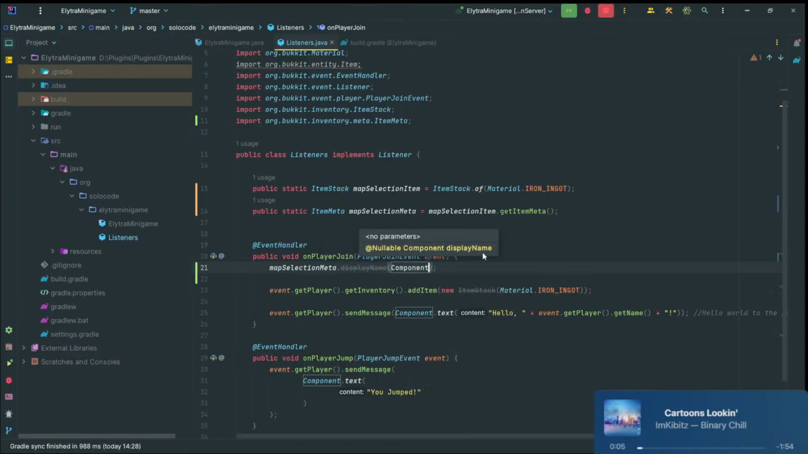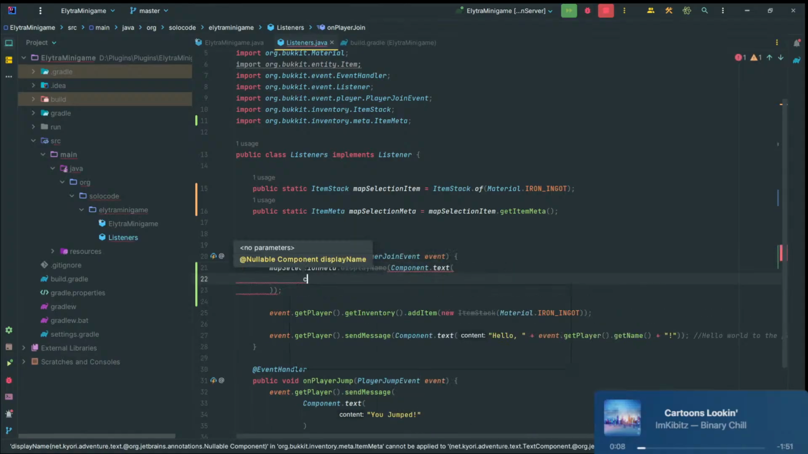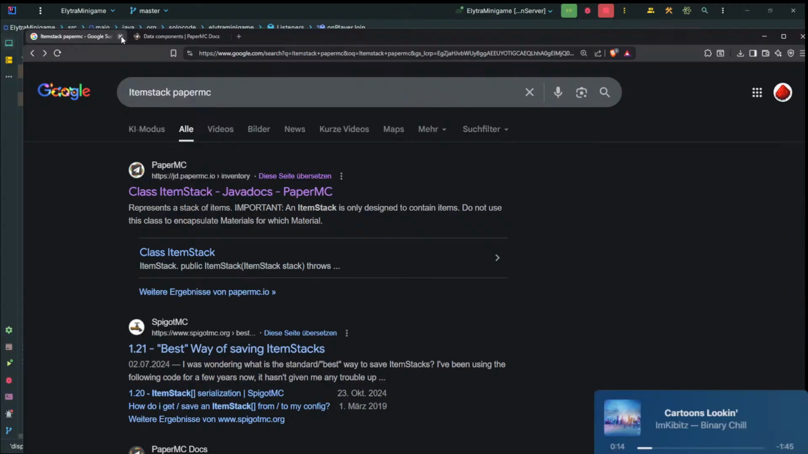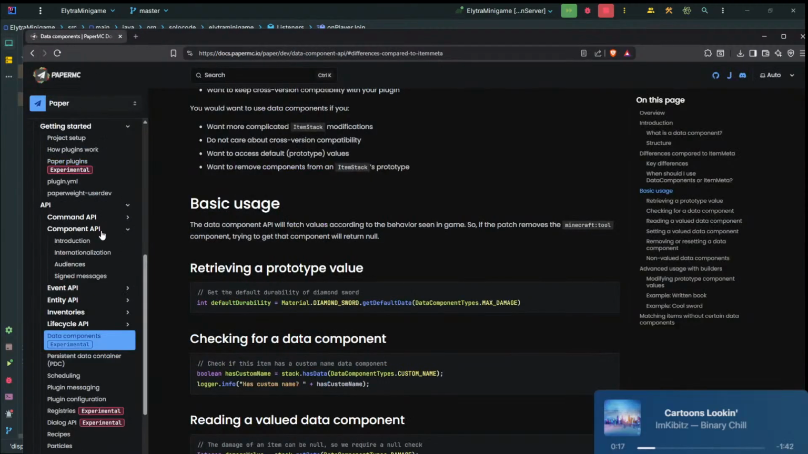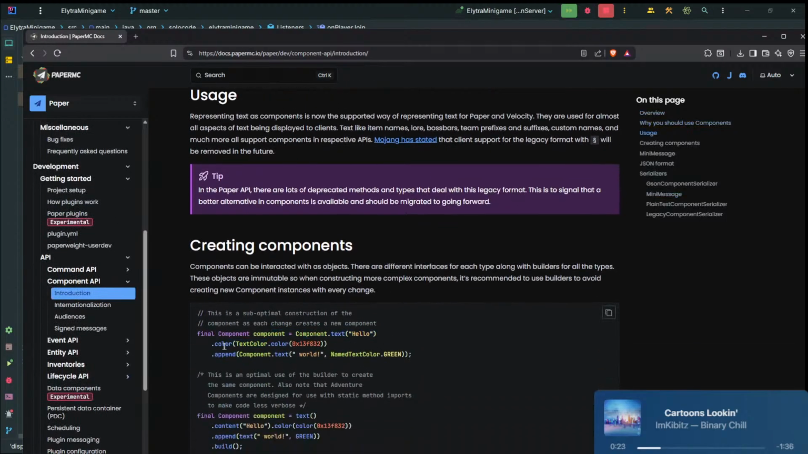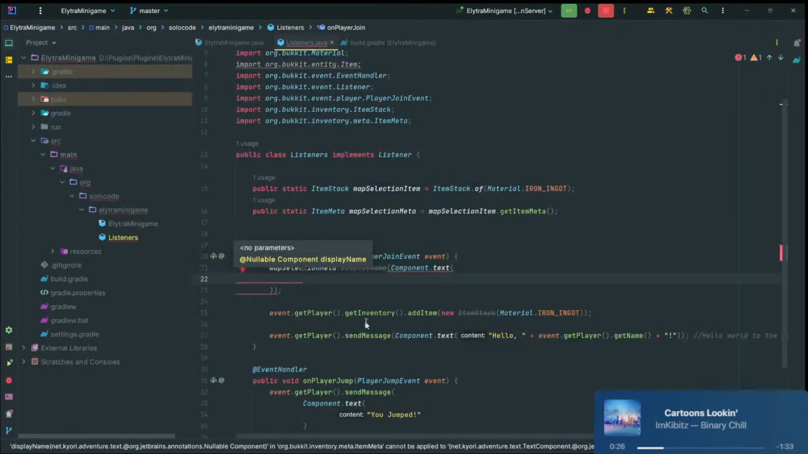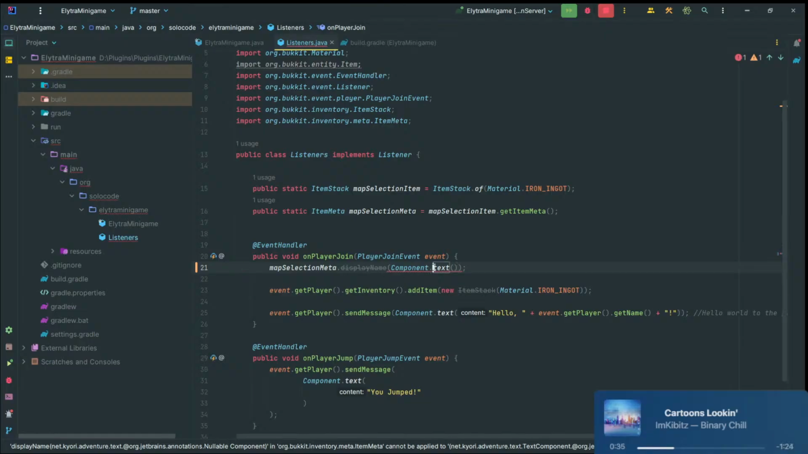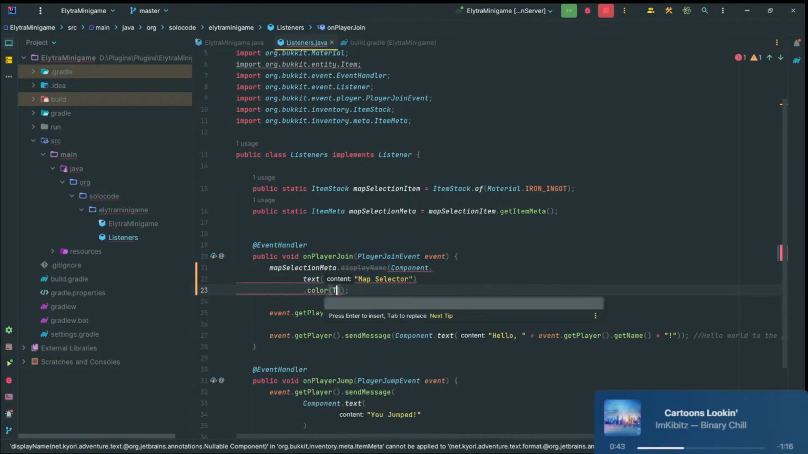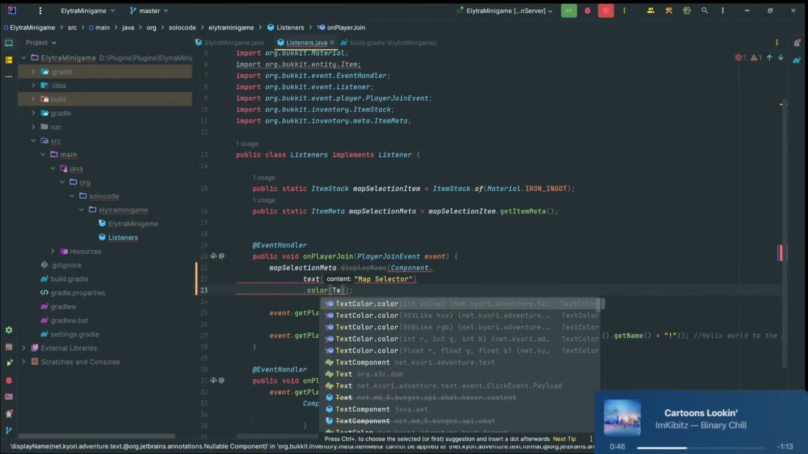Component dot text. And then I say, how do I use the component system? Now that is a good question. Component API introduction. There we go. Component.text hello color. Okay, so I just do .color. Let me actually do it differently this time, because I think it would be simpler if I just do .text. Then I say map selector, and then we do here .color, then text color.